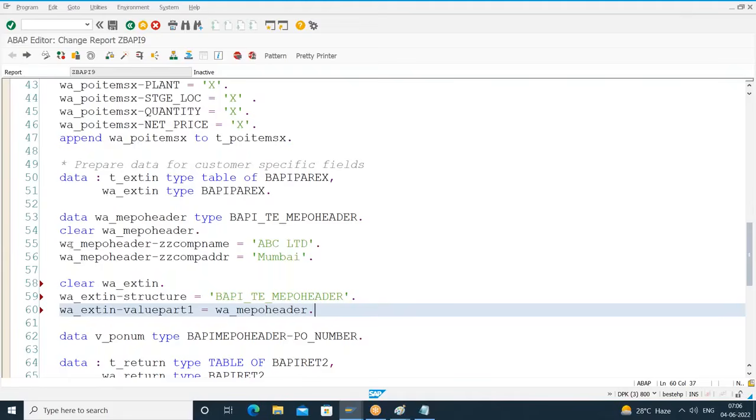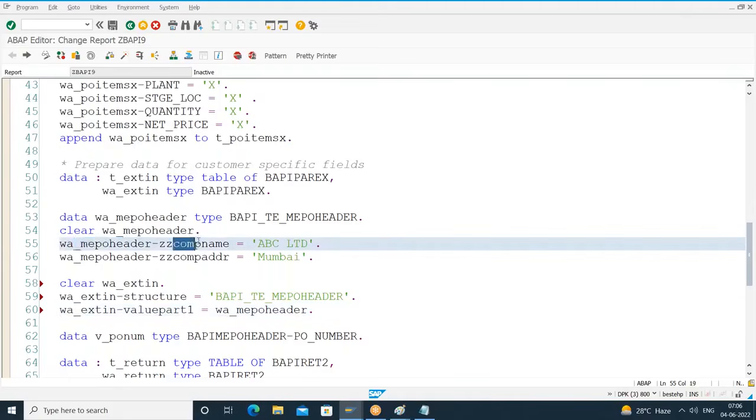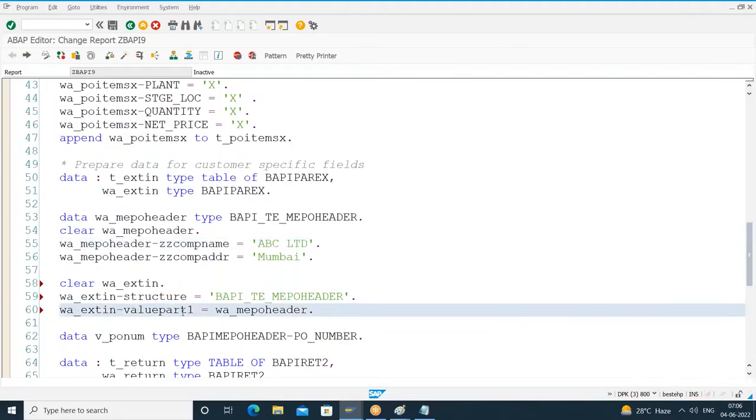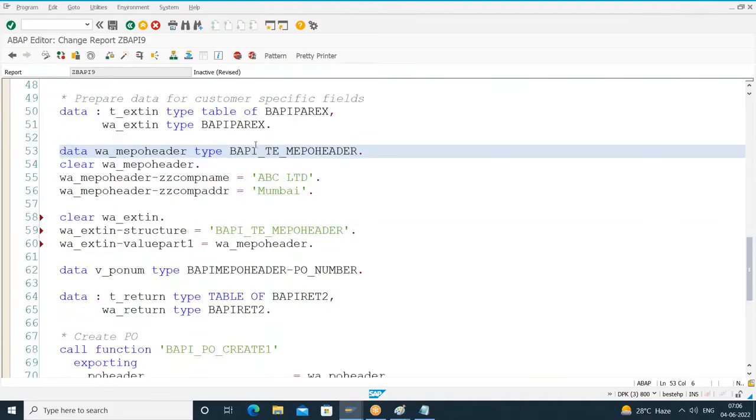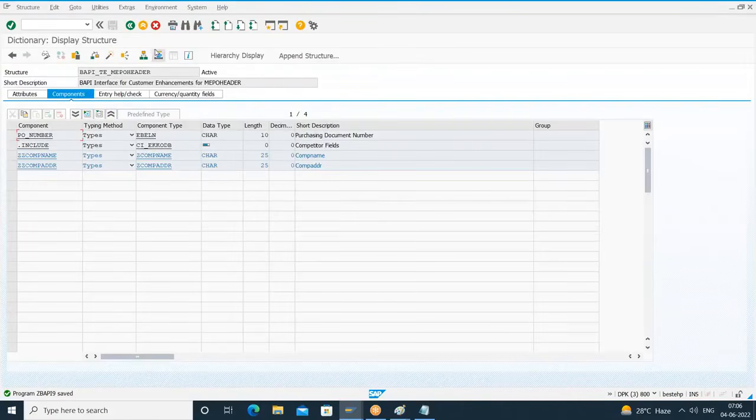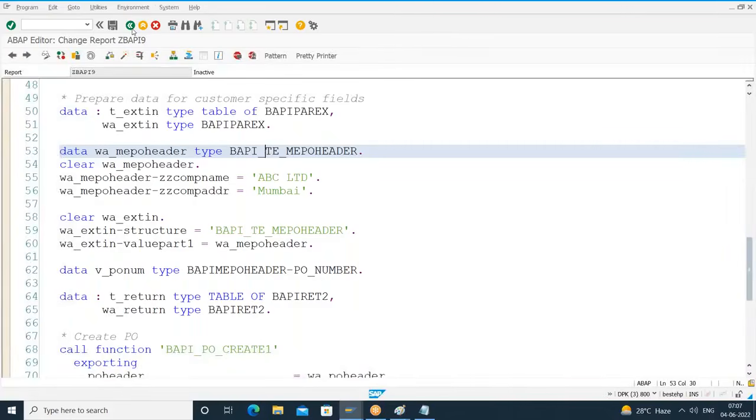Understood? So this W_MEPO_header contains these two fields. It will internally concatenate. So the additional fields you have added should be character, remember. Then only this statement will work, because internally it concatenates the fields of this structure. This structure has two fields, and apart from these two fields, we have one standard field also: purchase document number, which is also character. So make sure that the additional fields are always character fields.